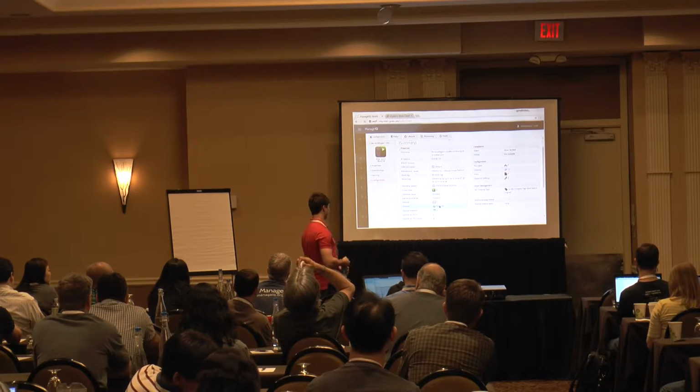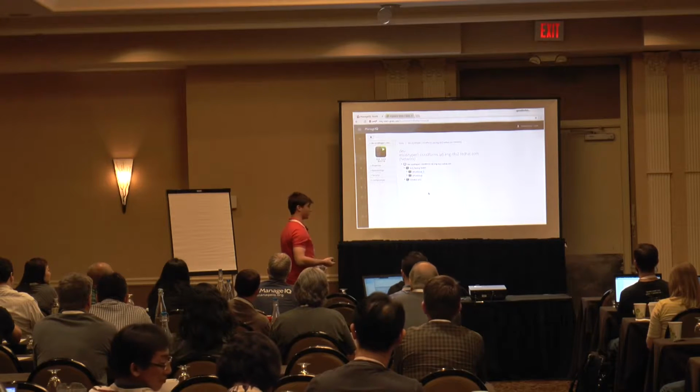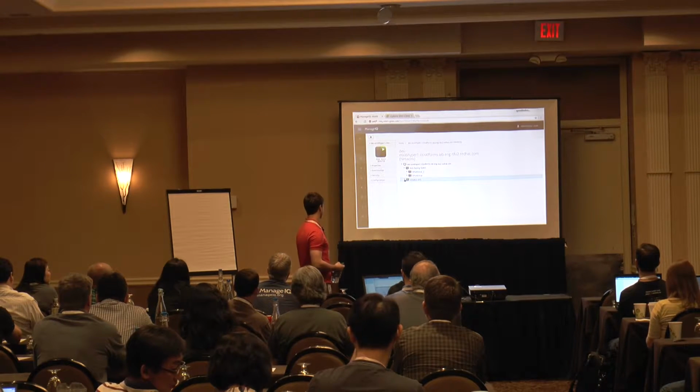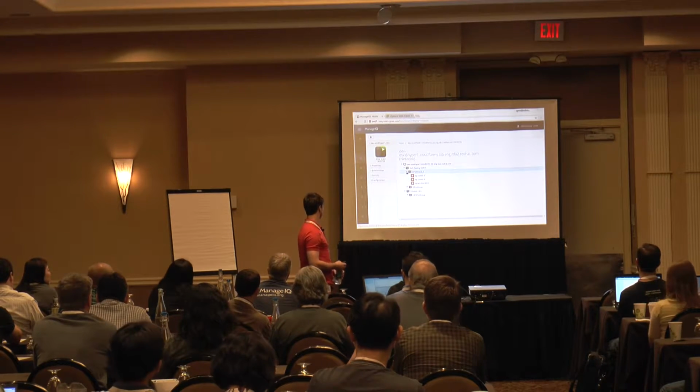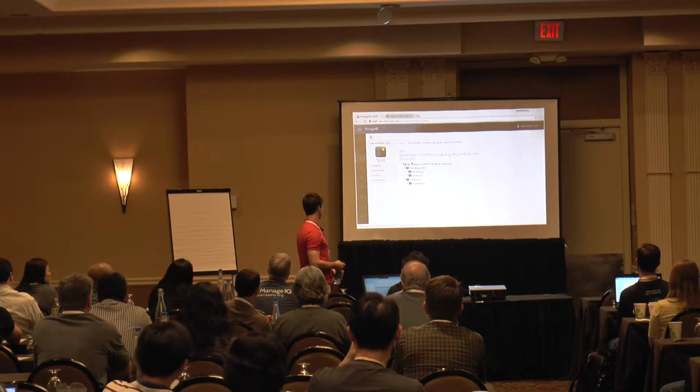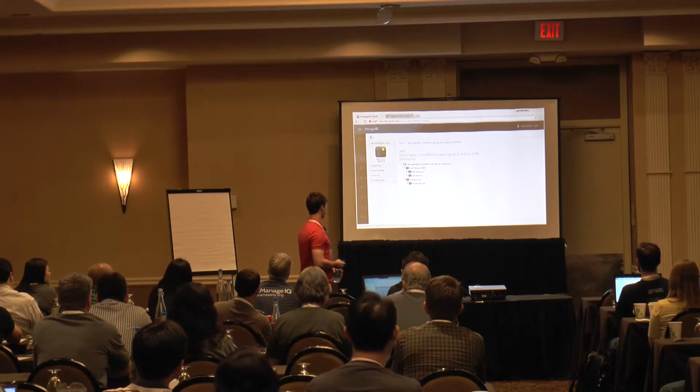And if we go down to the network section, this is where you typically would only see standard port groups. And here you have DVS switches and distributed port groups. And we can see the VMs that are on those port groups.